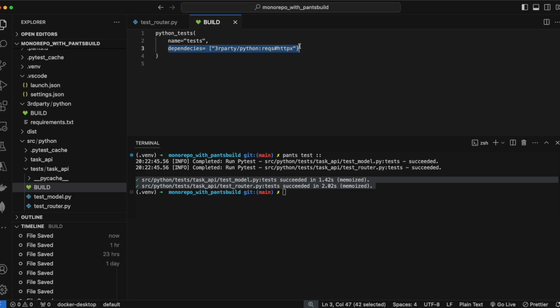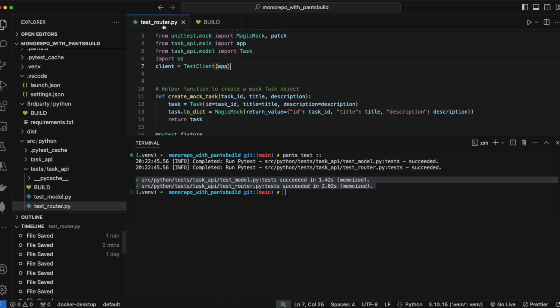Good. So now Pants knows that when it's building your test sandbox, it would also import this HTTPX, despite you didn't explicitly write it out. You're telling Pants that, hey, I still need this in my sandbox environment. So now let's run our test.